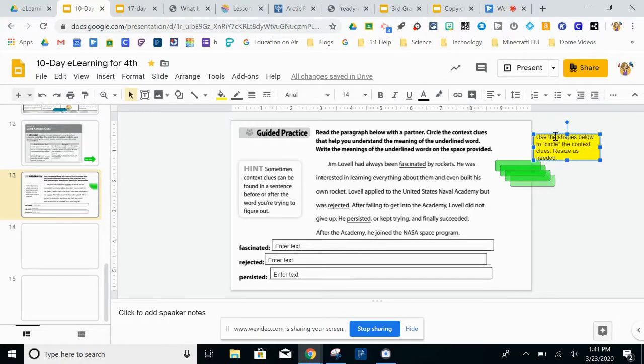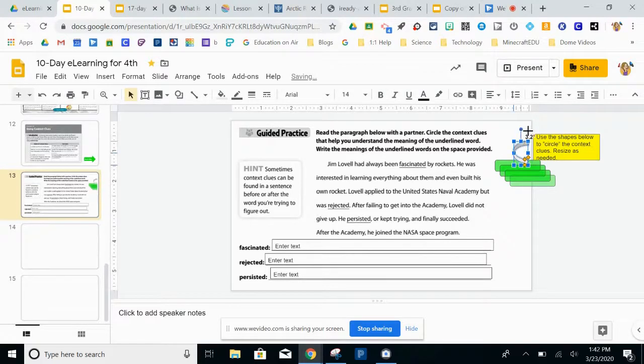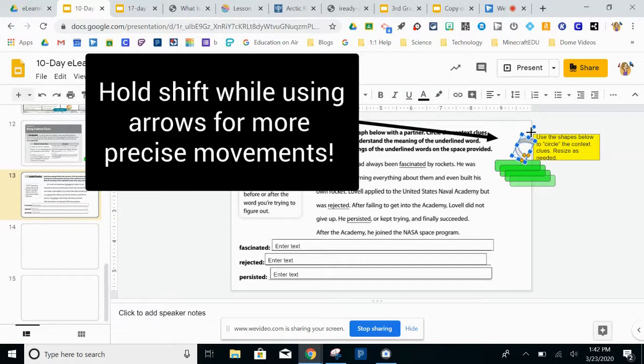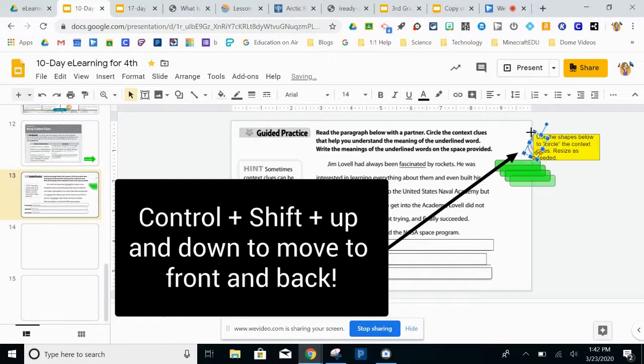But I gave them some directions, and then I also added, you don't have to do this, but I added an arrow that just kind of pointed to what it was I wanted them to use. And then you can use the arrows on your keypad to move things around. And then you can also hit Control Shift up or down to move it either to the front or to the back. So I want that to be behind it so it's not covering up my words.